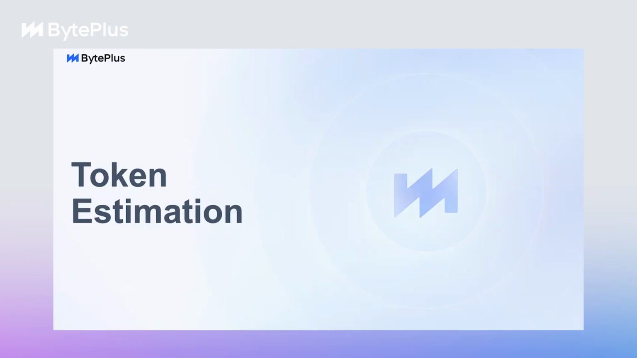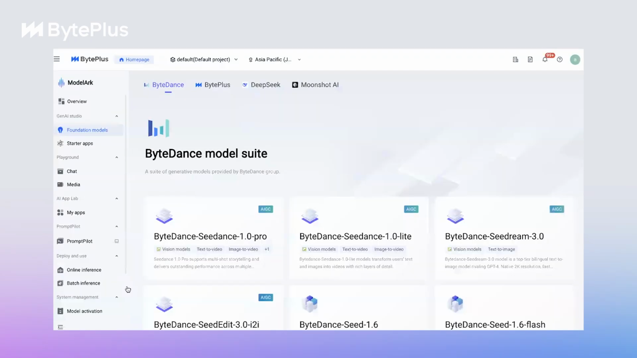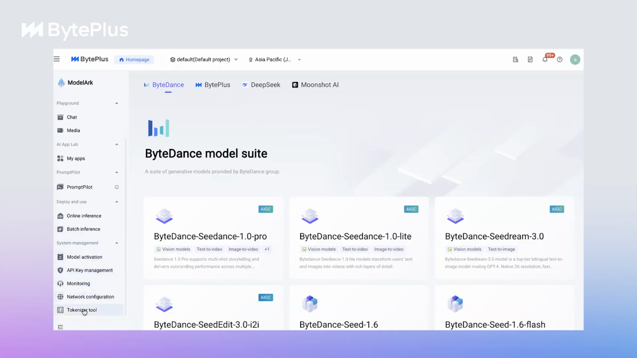To help you with token estimation, you can use BytePlus's tokenizer tool to help you in high-level estimation of token consumption corresponding to different models based on the input, text, and images. To access tokenizer tool from ModelArk console, in the menu, click on Tokenizer tool.